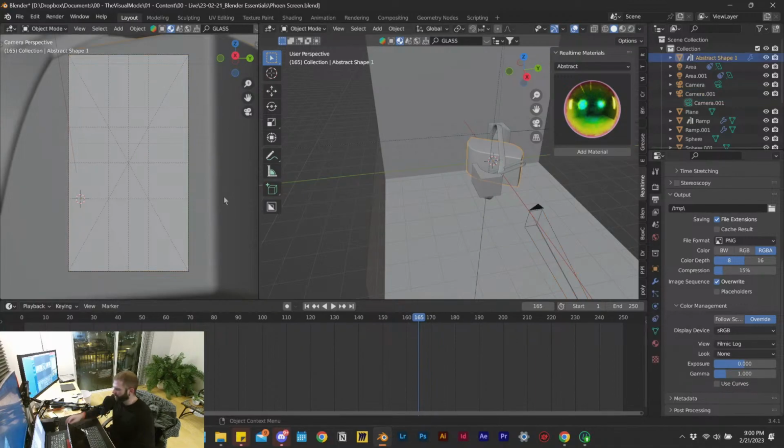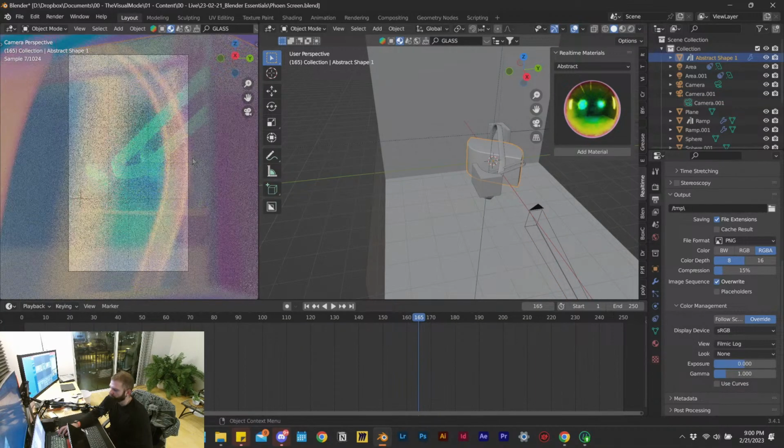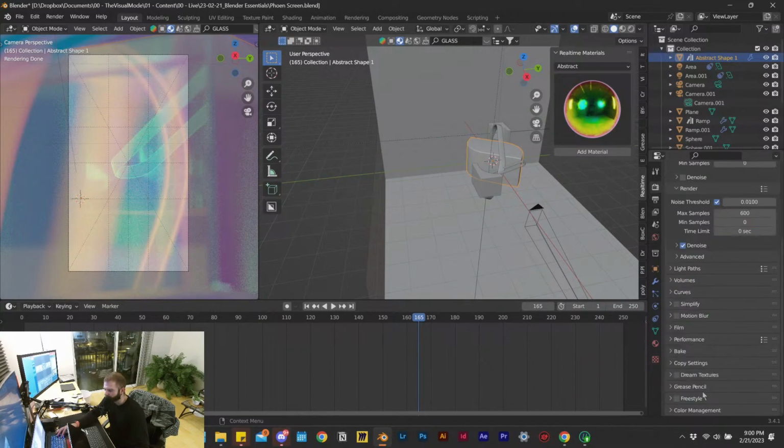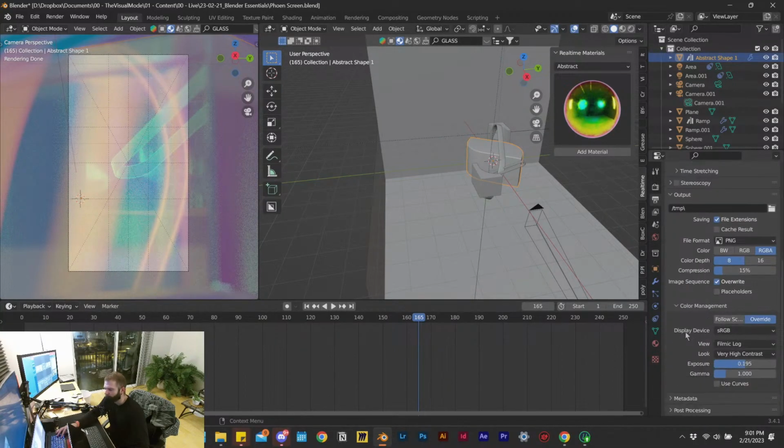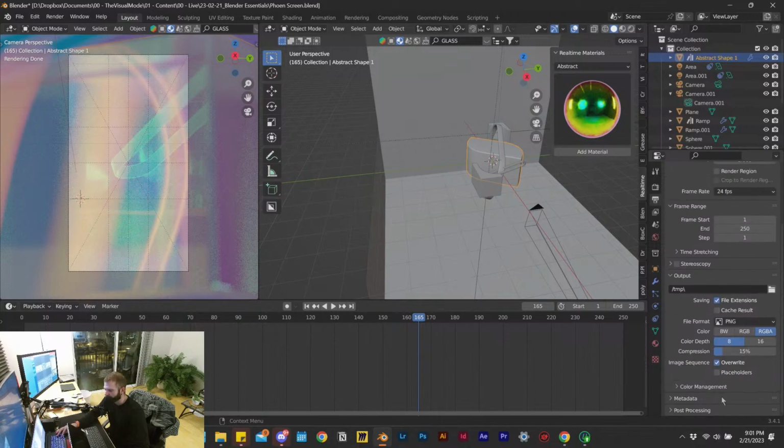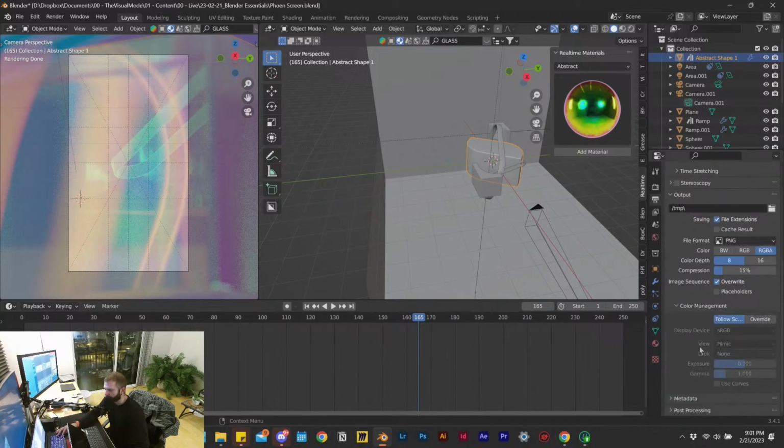And if we take a look at what that looks like, we'll see that we lost quite a bit of color. We can bring it back by setting the look to very high contrast. And we can mess with the exposure values here. And we should be seeing it happen in the scene. Oh, I see. I'm overwriting it for the render. So I'm actually going to keep it on follow scene. This is where you can overwrite it for the render apart from the live scene.